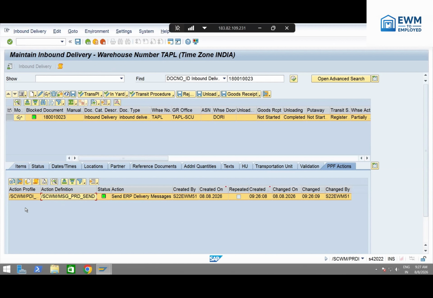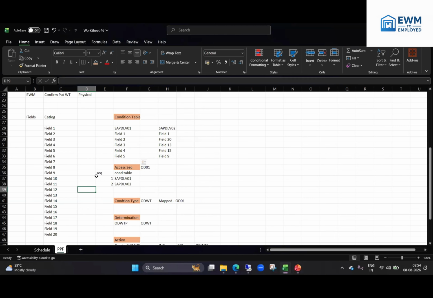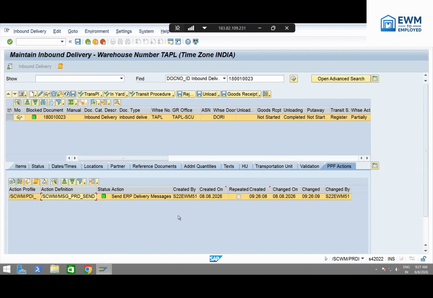Another PPF action profile will be triggered to create a put away warehouse task. Whenever we change the GR status, automatically this put away warehouse task will be created. So I will see another PPF action over it. Two PPF actions will be triggered as soon as I click on the GR posting: one to update the ERP status, the second to create a put away task. Agreed?